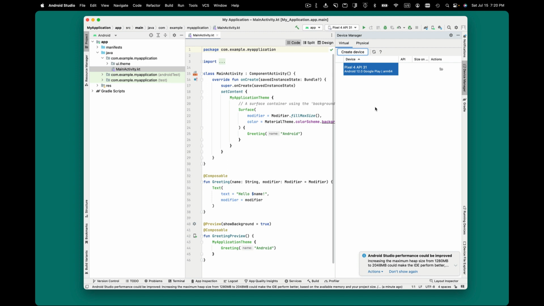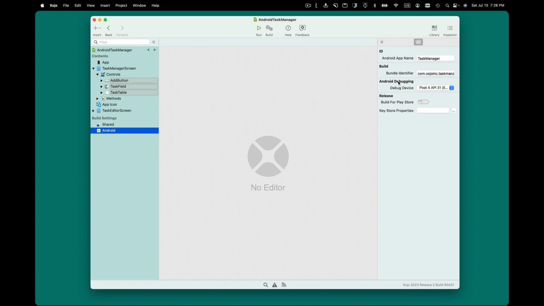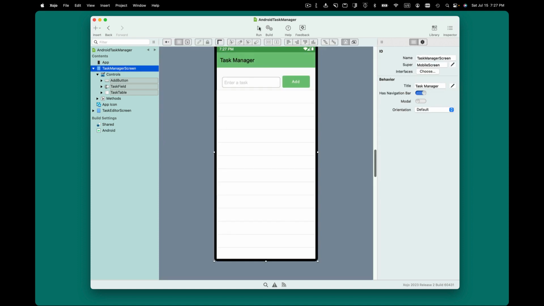Xojo. Now make sure you quit out of Android Studio before you switch over to Xojo because you can't be using the emulator in Xojo while Android Studio is running. So if you go over to the Navigator under Build Settings, click on Android, you'll see that there's a section of the inspector that says Android Debugging and it has a debug device. It will automatically select the emulator if you only have one. If you have several, then they'll be listed here, but otherwise it's going to just go ahead and select that one for you. And then you're ready to rock and roll.